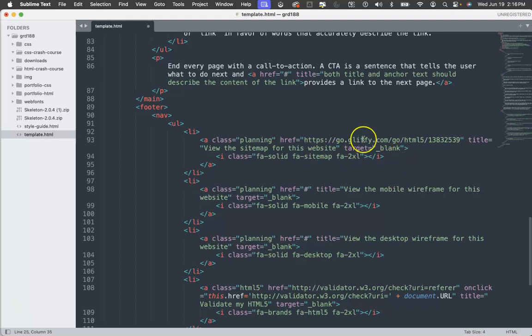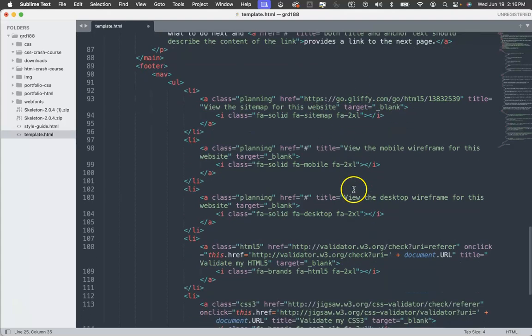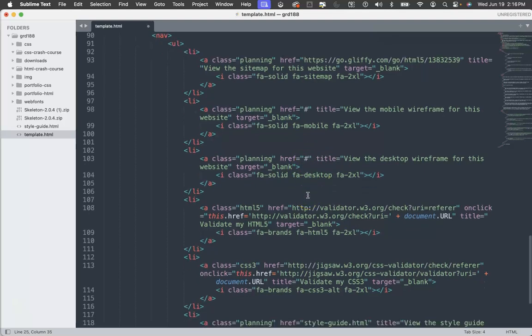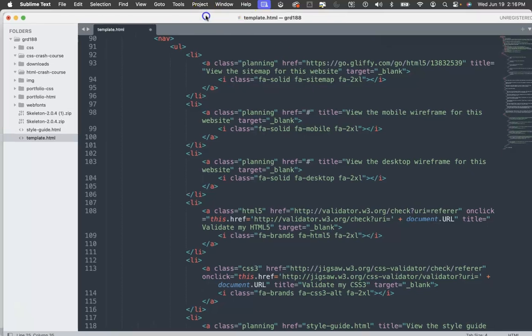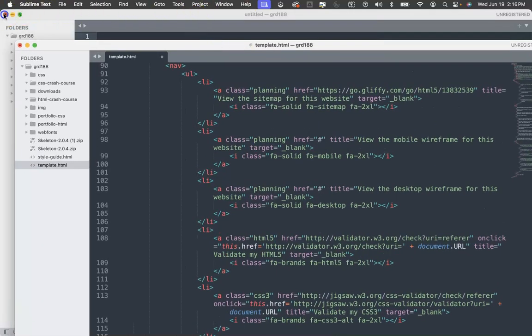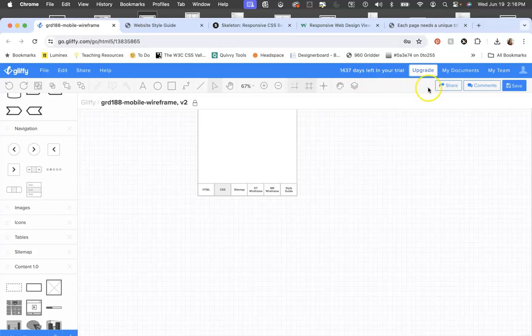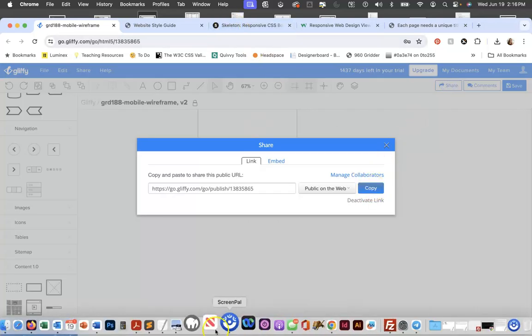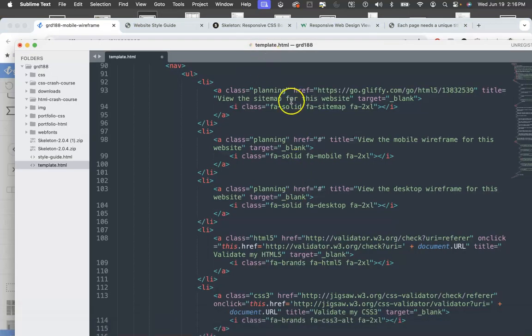I've got the sitemap, so that should be leading to the sitemap. I've got the desktop wireframe, which I still need to link to here, and the mobile wireframe, which I still need to link to here. So I can come to the mobile wireframe, and you can get this from the assignment instructions, by the way. But I'm going to grab the share link that I've provided to you as well. And I'm just going to replace the mobile wireframe href attribute with that. I should already have a decent title attribute there.